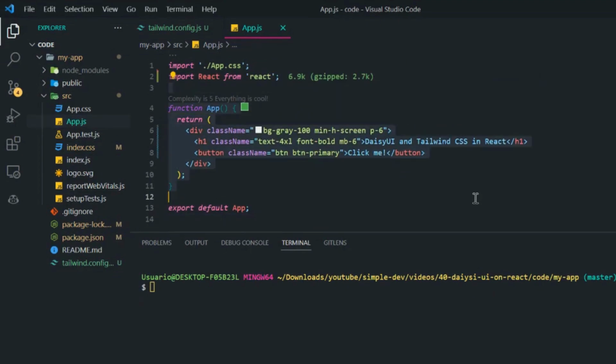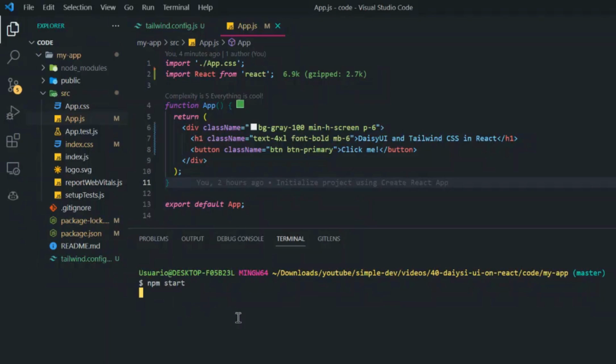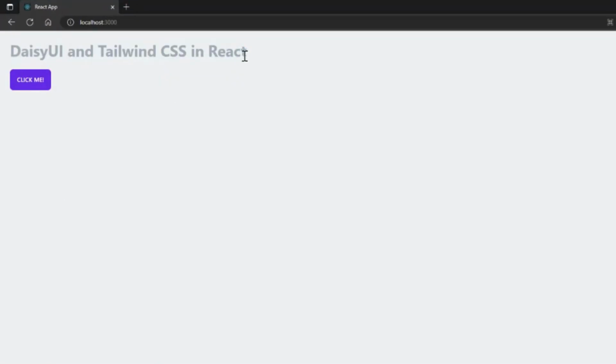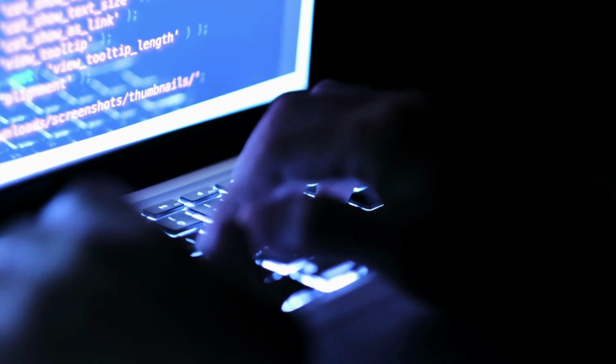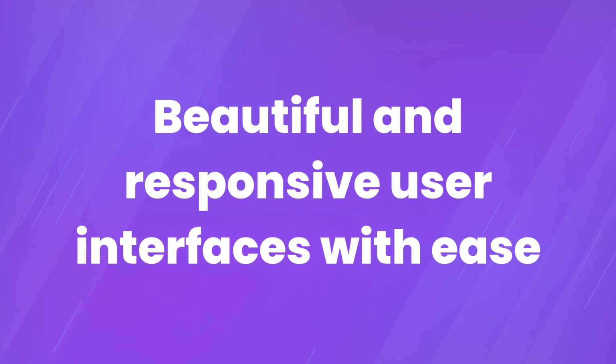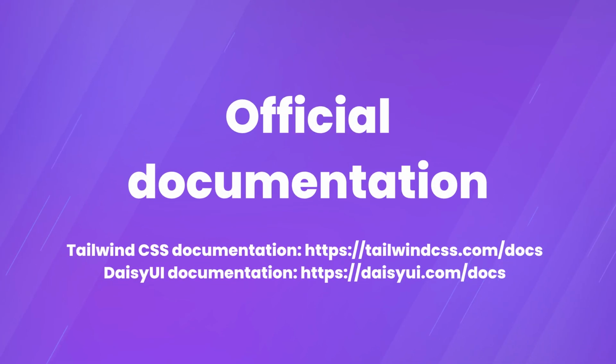Now, start your development server by running. Open your browser and navigate to localhost 3000. You should see the text DaisyUI and Tailwind CSS in React along with a styled button. Now that you have DaisyUI and Tailwind CSS set up in your React app, you can start building beautiful and responsive user interfaces with ease. Make sure to check out the official documentation for both libraries to learn more about their features and components.